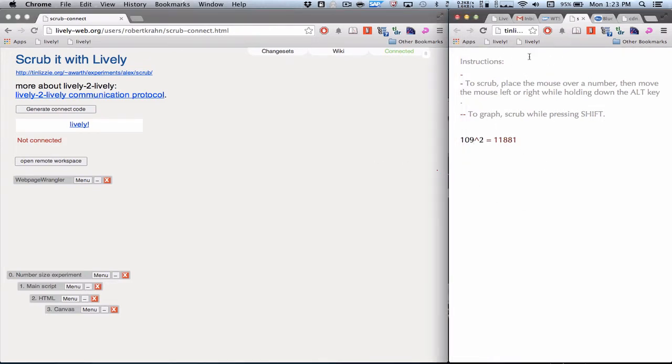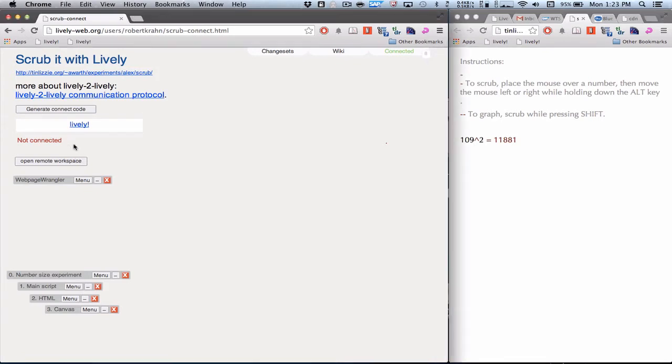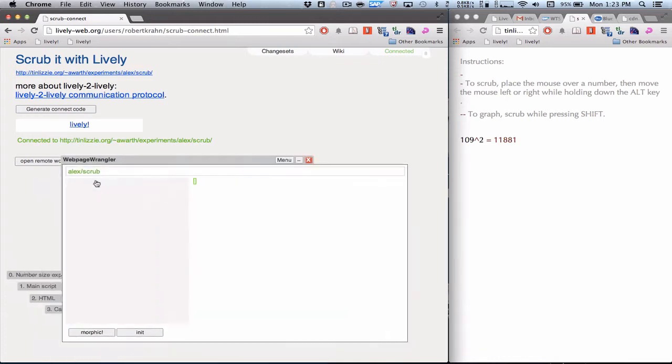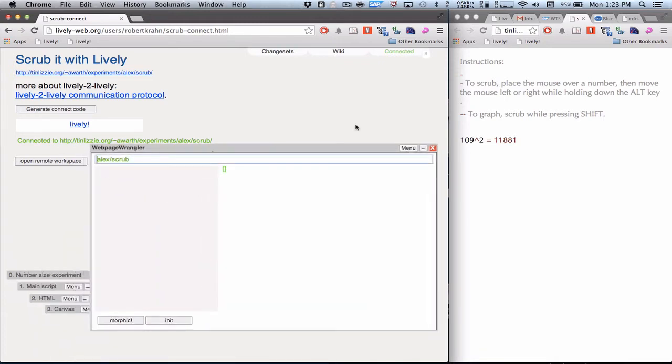And then when I go over to that web page and click on the bookmarklet link, then after 1 or 2 or 3 seconds, I should be able to see a notification that I'm connected to a certain web page.